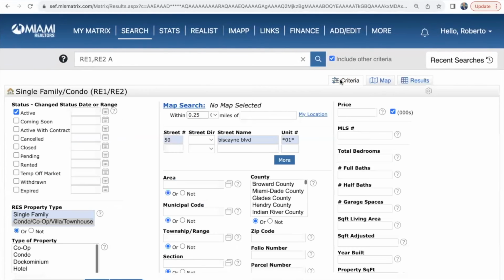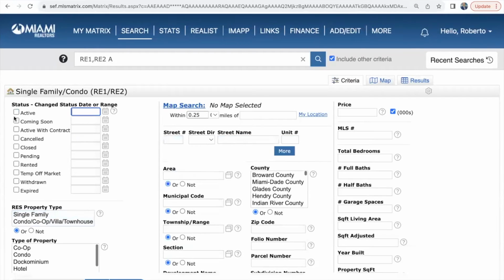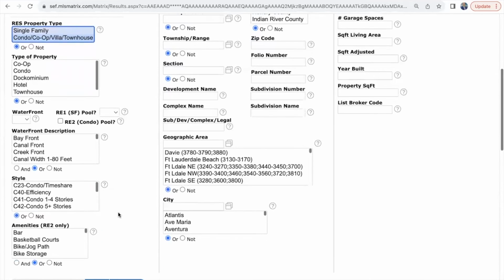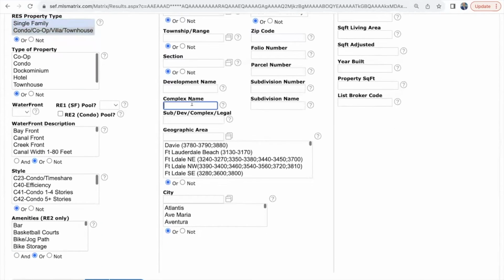Let's go back to criteria, and I'm going to go ahead and clear on the lower left corner. Once again, let's click on active and let's click on condo. If you are looking for condos and you know the name of the building, then you can always use this over here, complex name. All right, so I'm going to go ahead and enter there, Grove Isle. Watch this. The Grove Isle by itself gives me 5 matches.